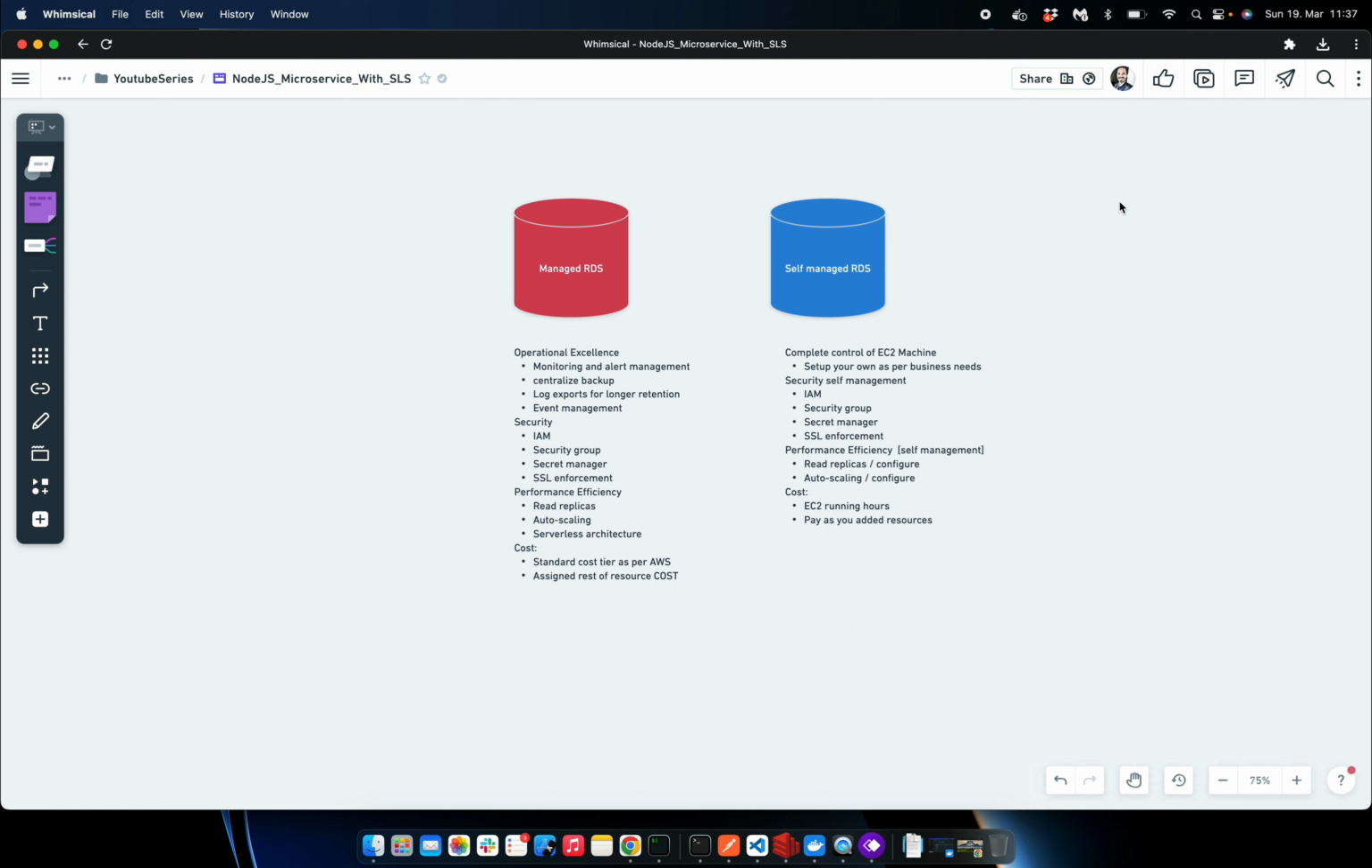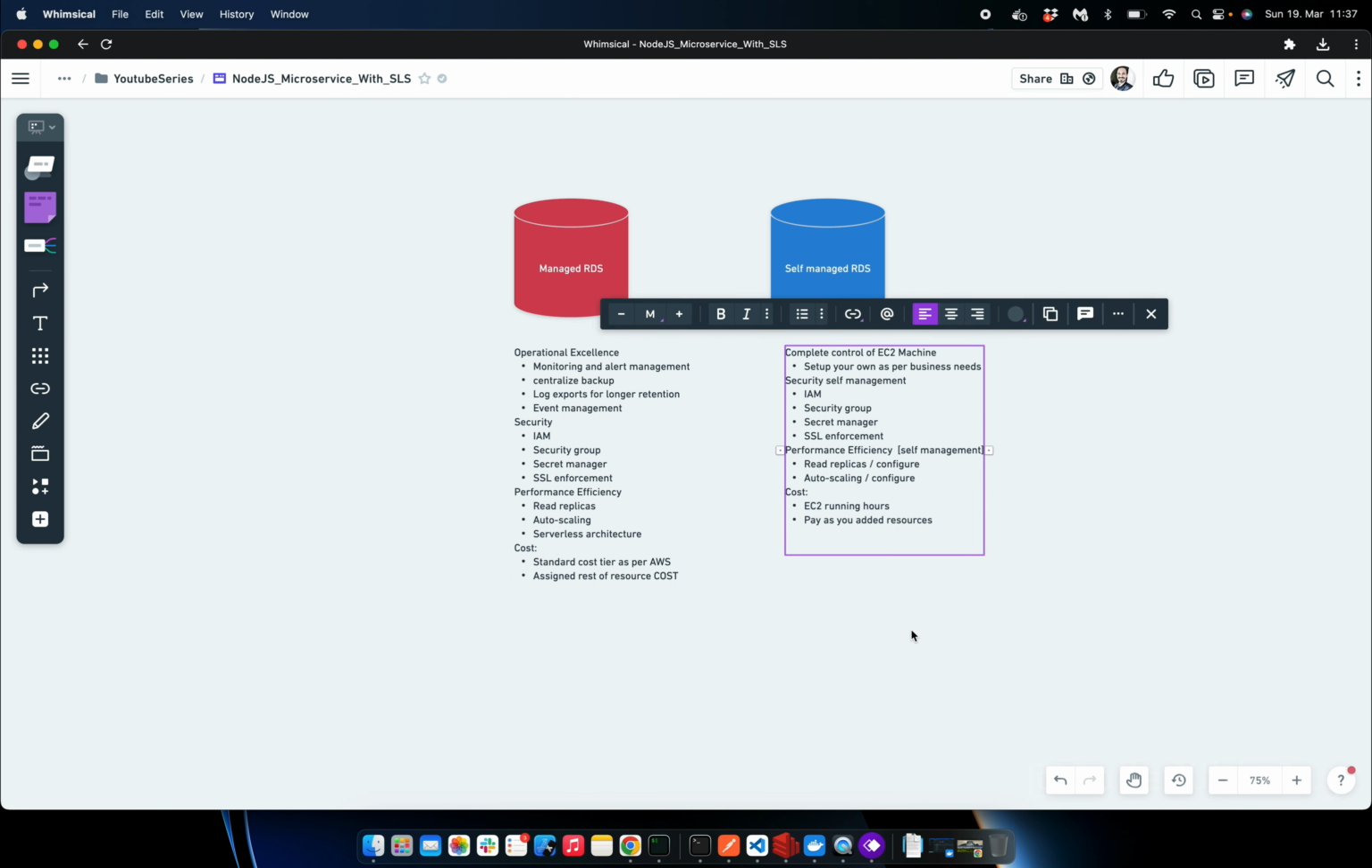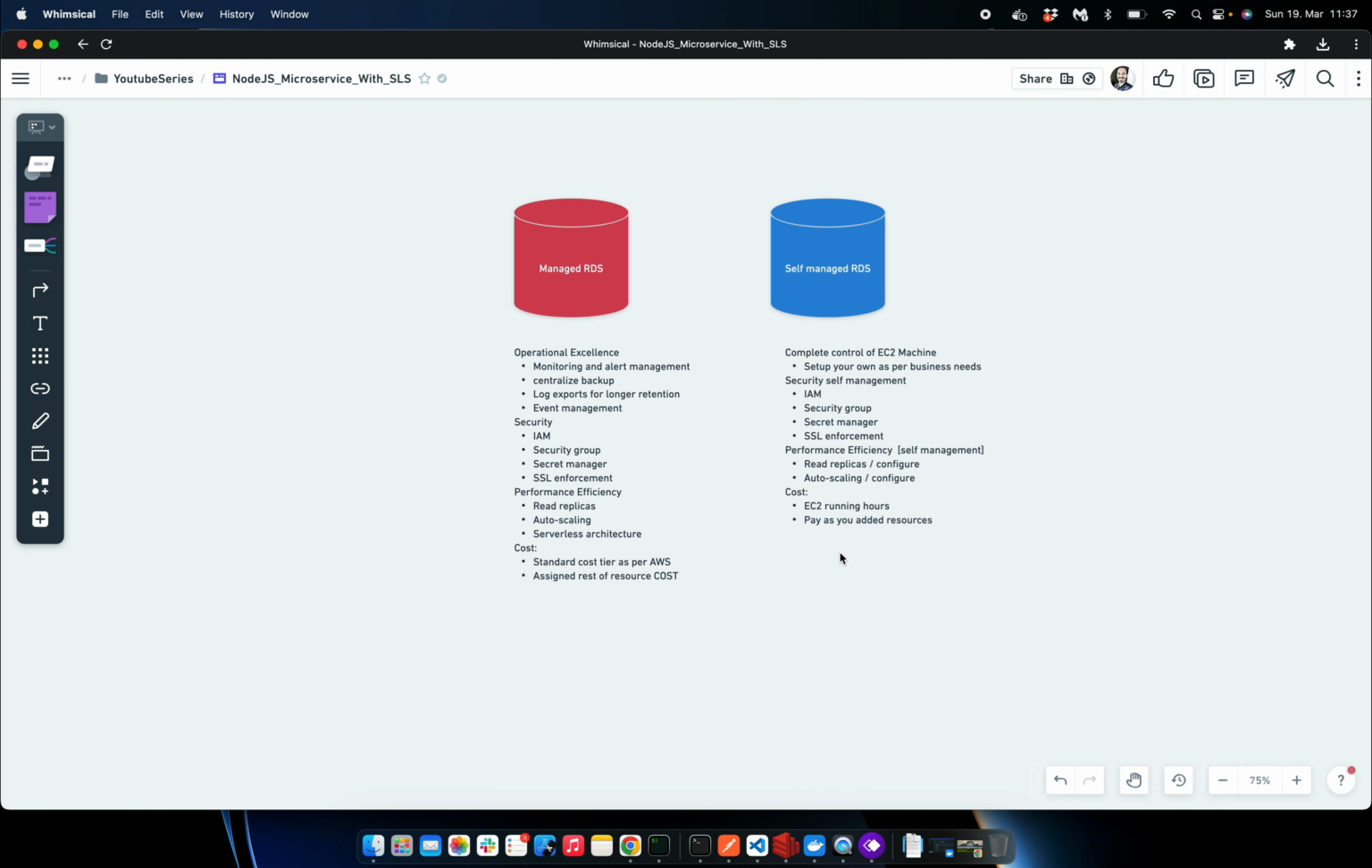With the self-managed RDS, you need to do everything yourself, right? You need to create your security group, you need to expose the whole instance, you need to install your database, and you need to prepare your backup plan. But in this case, you only need to pay for whatever EC2 instance is running, for specific hours. And additionally, if you are adding some extra resources for monitoring, for logging, or whatever is required as part of your plan, that is what you are going to pay. So if you can do it in the self-managed way, then maybe you can pay less, right? That is the difference between managed RDS and self-managed RDS.